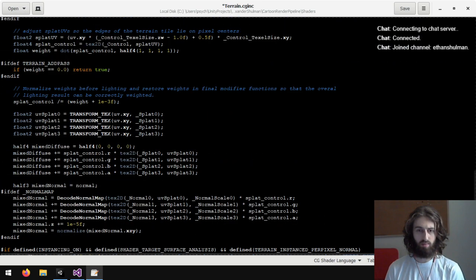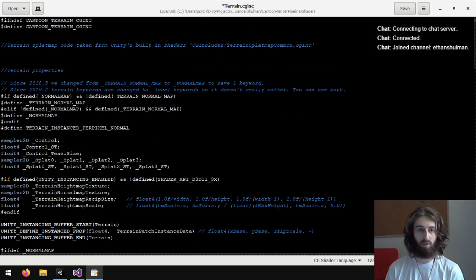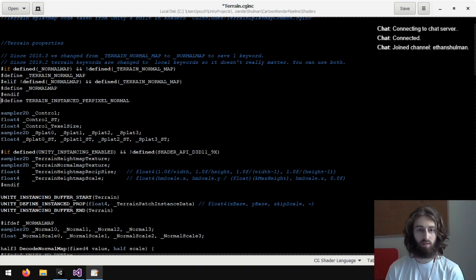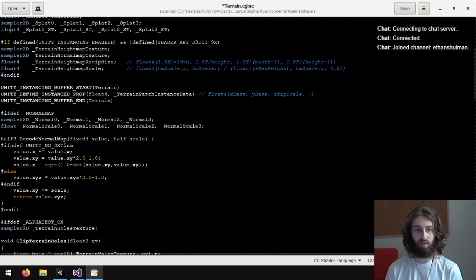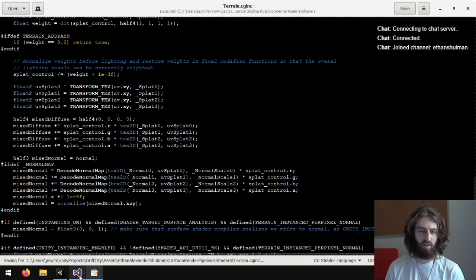So let's look at this. Mixed diffuse, splat control. So there's nothing about specular here. If we wanted to mix it, we would have to mix it manually. Let's see, ST is the only thing. There's actually no terrain color attribute, which is kind of annoying. That's actually not very good. You would definitely think that they would have a way to tint terrain.